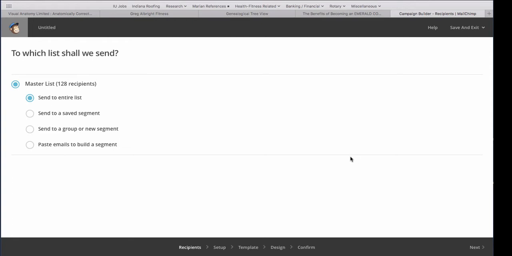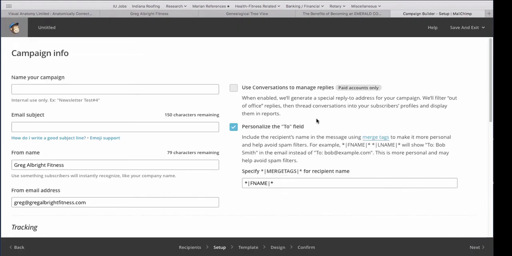But when you create your campaign, what you have to do first, you have to select how you're going to send it. A segmented list is simply a list that is broken down into categories. Group is very similar. And then paste emails to build a segment is very similar to segments. We're not going to concentrate on that. We're just going to concentrate on sending to an entire list.